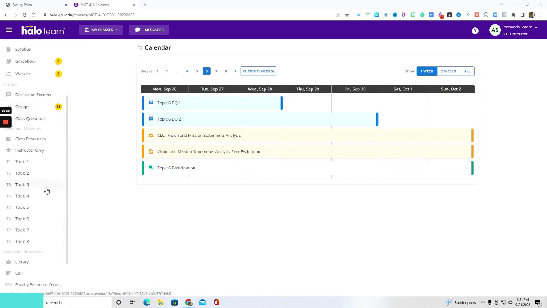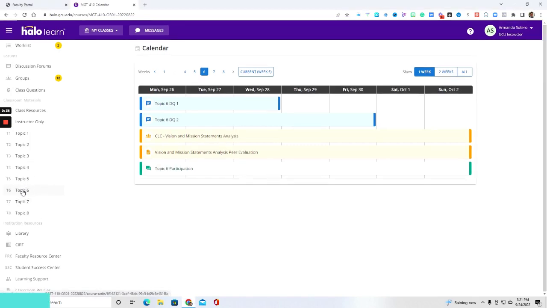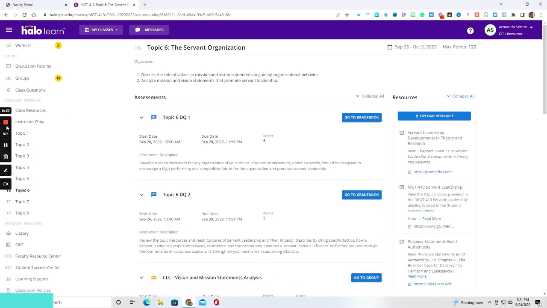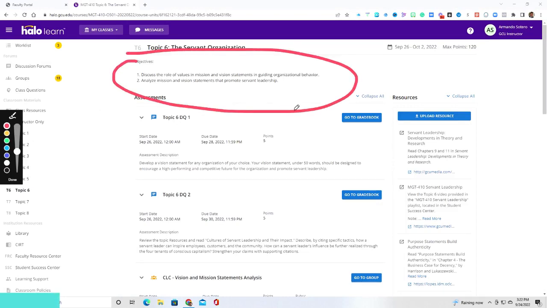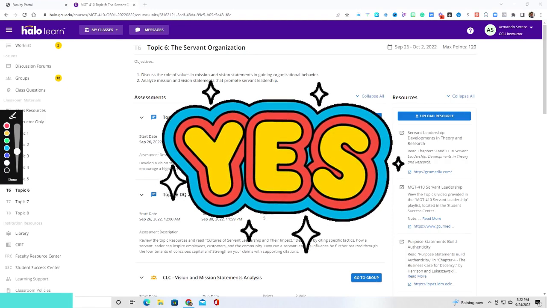So as we usually do, I like to go in through the topic section over here on the left-hand side. So let's head over to that topic 6 area. Again, this week, we're really going to focus in on mission and vision statements. This could also help you if you're working for an organization. Maybe they haven't developed a mission and vision in a while. Maybe they haven't revised it.